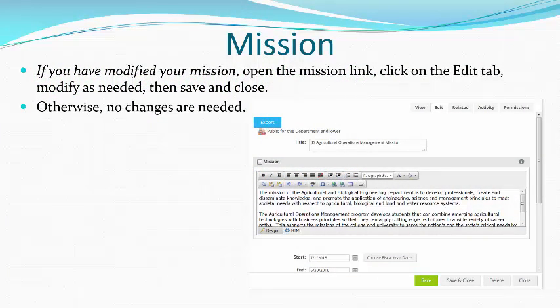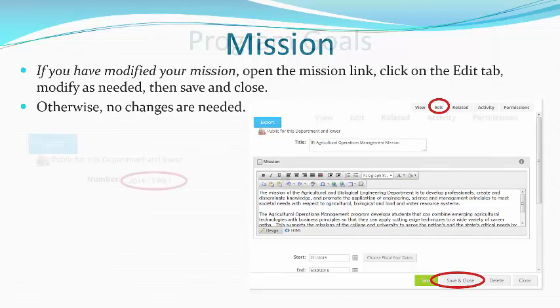First of all, you want to look at your mission, okay? You want to open up the mission link. If you've modified it, click on the Edit tab and then modify it, then save and close it. That will save it. If you haven't modified your mission, then you don't need to do anything to this particular field. However, I would like to remind you that the university's mission was modified slightly in 2013-14, and you may want to look at that to make sure that you don't want to make any changes in your mission.